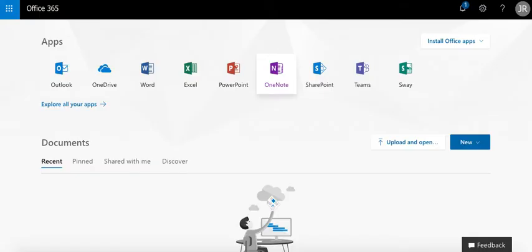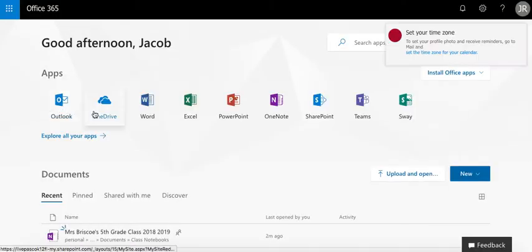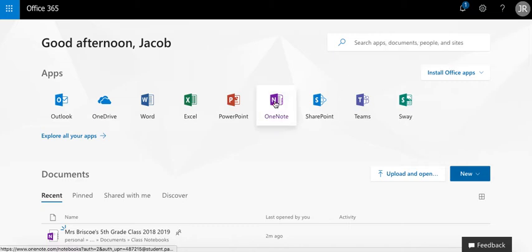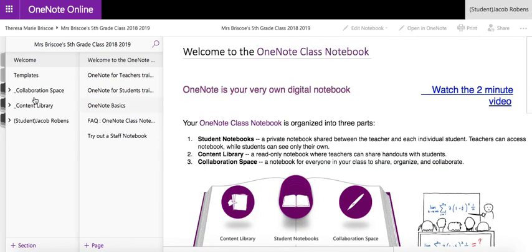So I'm going to walk you guys through that one more time. From your My Pasco Connect, you're going to go to Office 365. And in Office 365, you have access to use all of these. So if you want to create a PowerPoint for the class or a Word document, you can use these. But when it comes time for our reading conferences, the information as well as your reading log, you're going to click on OneNote, and that will bring you to your notebooks. You're going to click on the class notebook, and from there, it will bring you in to your class notebook.